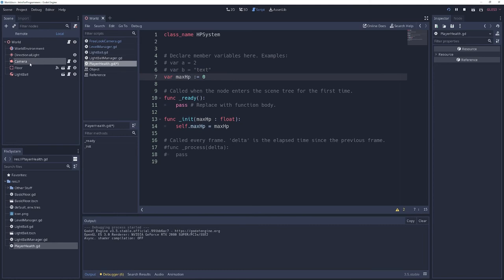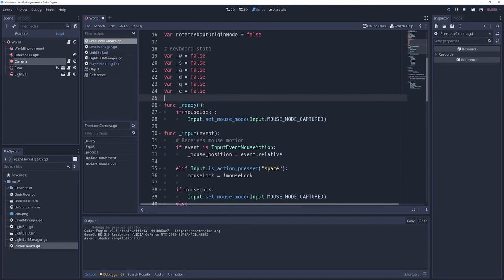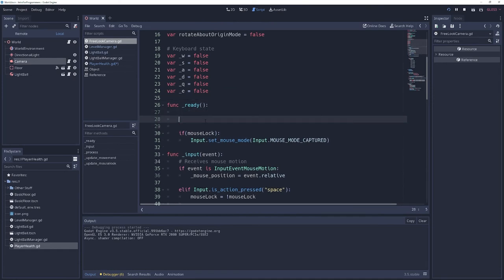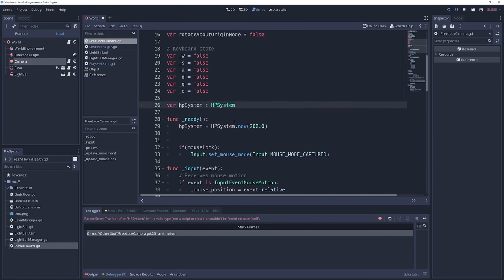Now we can go back to our camera, which we also want to serve as our player script. And when this is ready, hey, let's load up that thing. So let's save our thing. What do we have? We have an HP system. And now we know what data type it is, right? It's an HPSystem. And when we're ready, we can say hp_system equals HPSystem.new, and we can throw in the number. Let's see, we want maximum 200 HP. Okay, will this work?